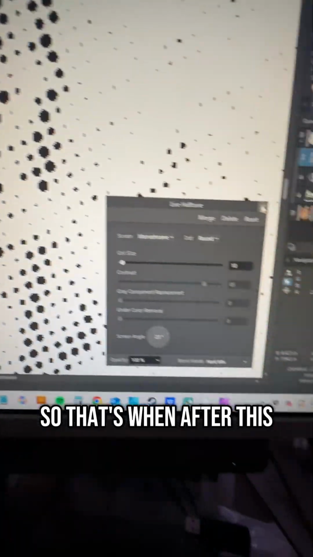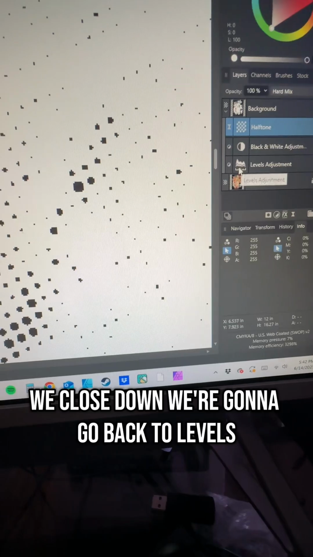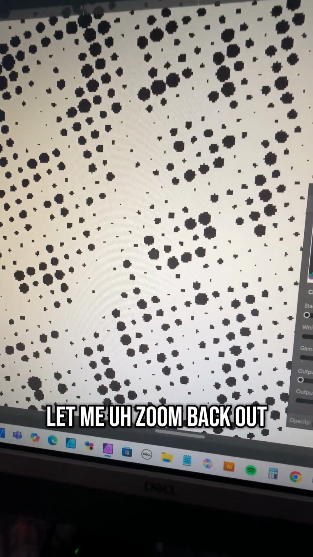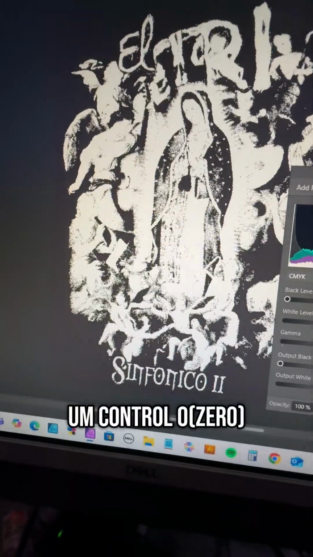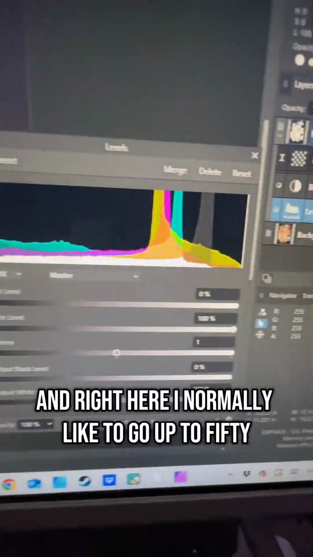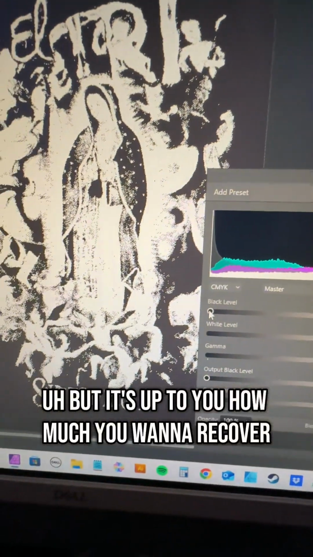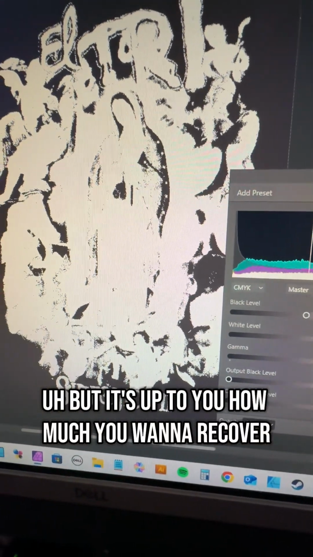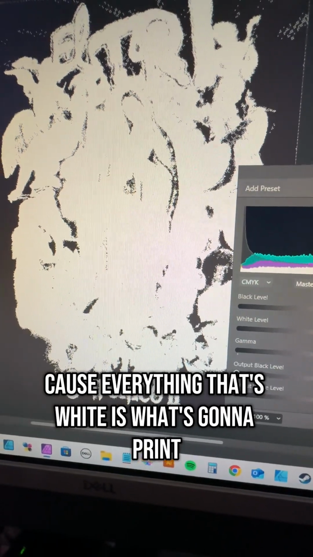So after this, we close down. We're gonna go back to levels. Let me zoom back out. Control L. And right here, I normally like to go up to 50, but it's up to you how much you want to recover, because everything that's white is what's gonna print.